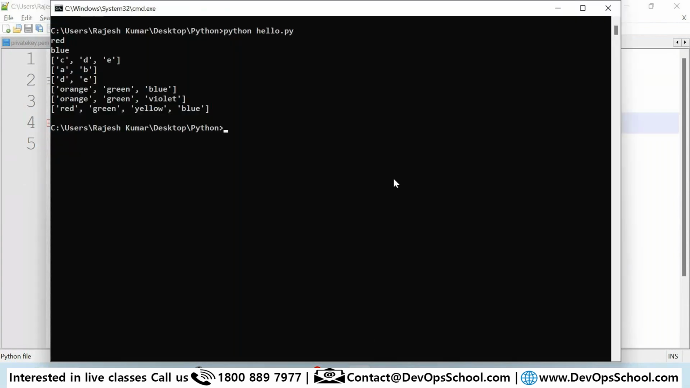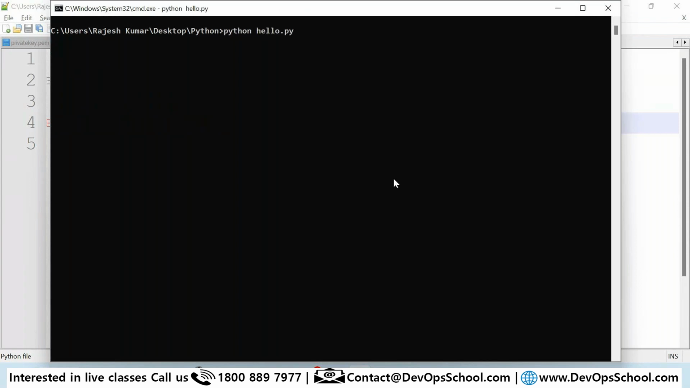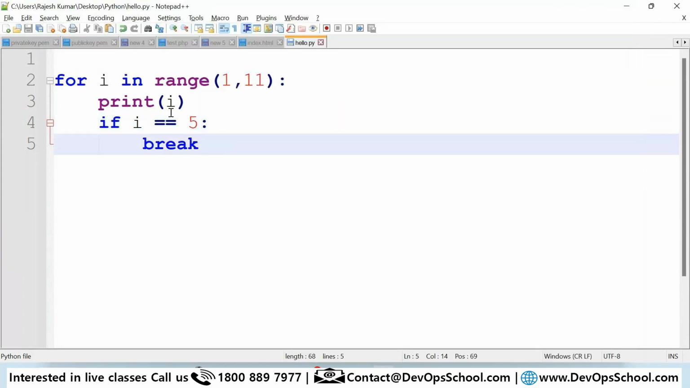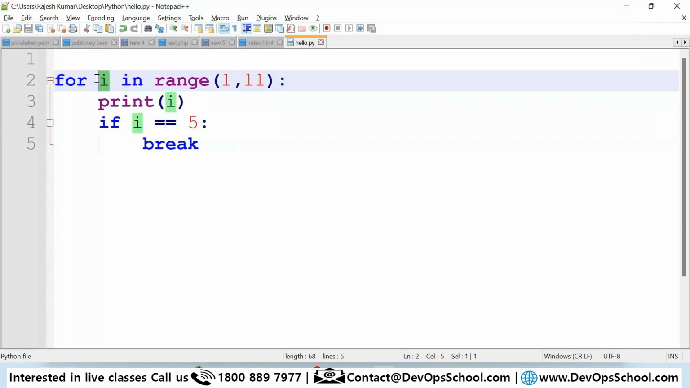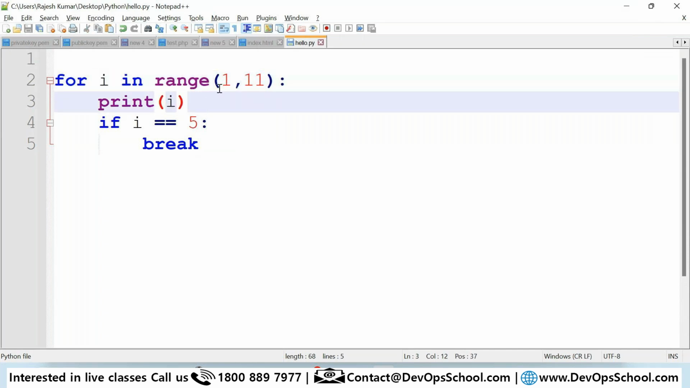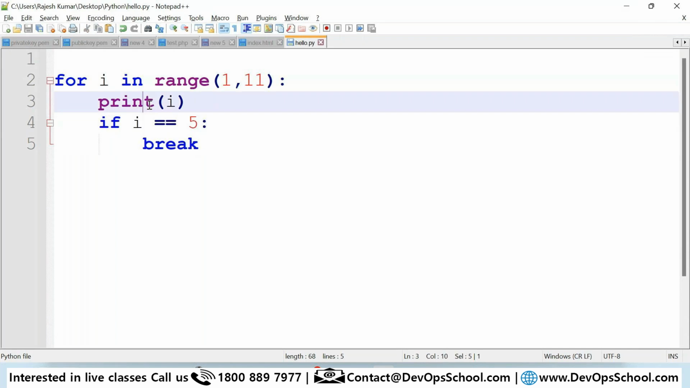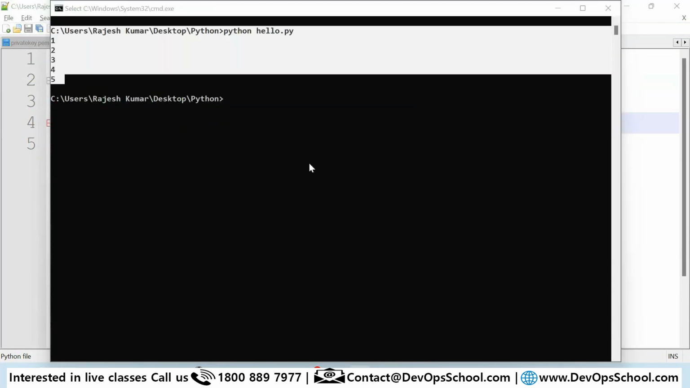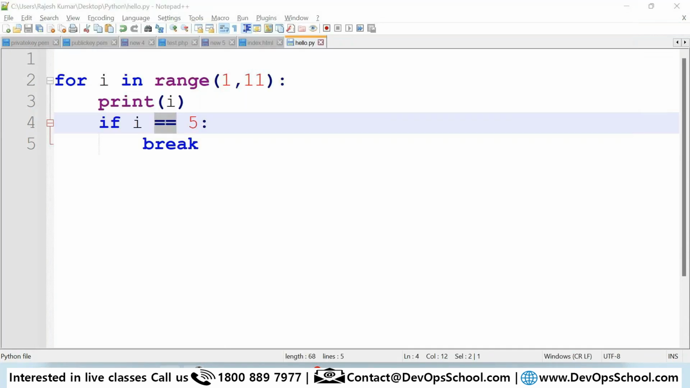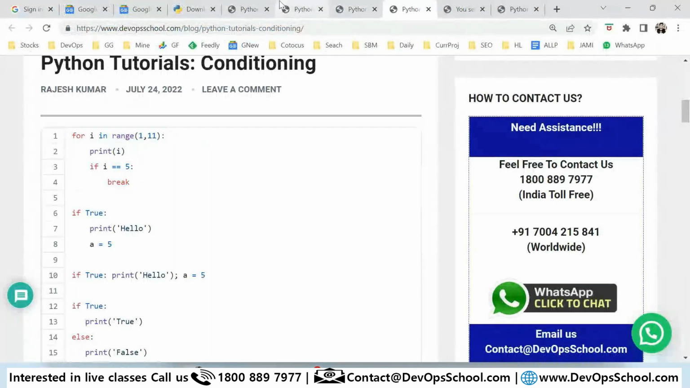So let's try. Oh, 5. Okay, sorry, i is an index. So the first time it will print 1, 2, 3, 4, 5. It will print the 5 and then break. If i is equal to 5, print and then break. That's the reason it's 5. So this is the way you can use the conditioning.